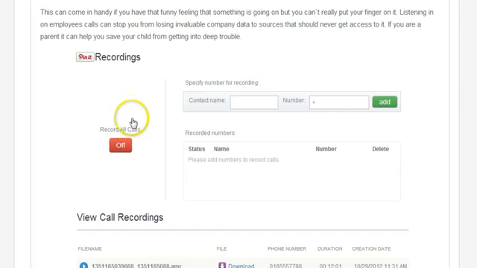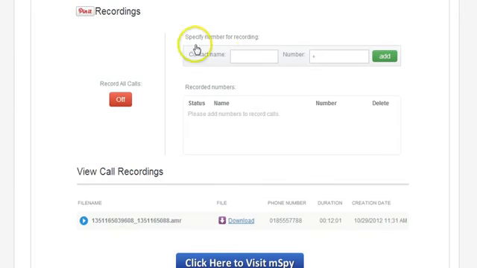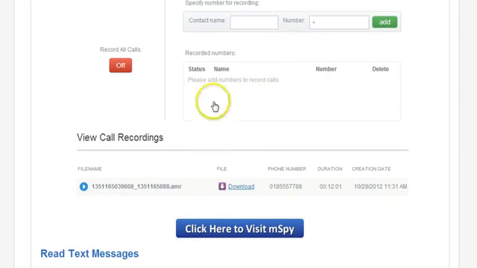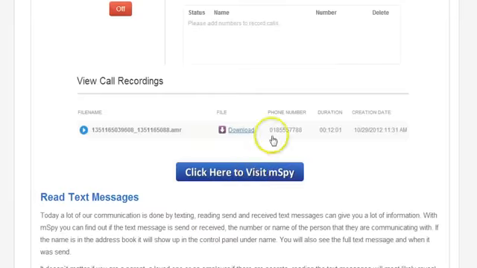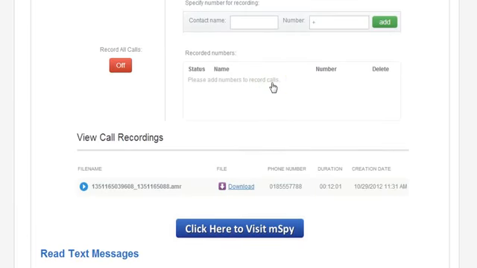You can record all calls. You can set this to on or off. You can add specific numbers, contact name, number, and when these calls are recorded, you will see a file down here that you can download, and you can listen to the actual call. Okay, so that's pretty much when it comes to the calls. Those are the features that mSpy offers.